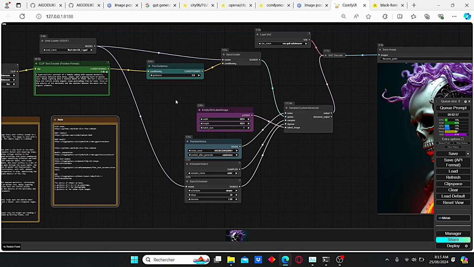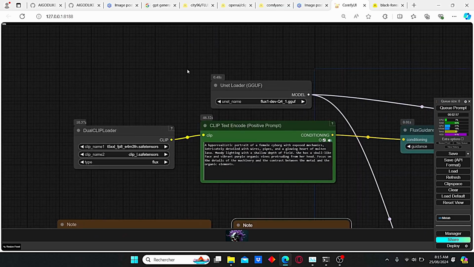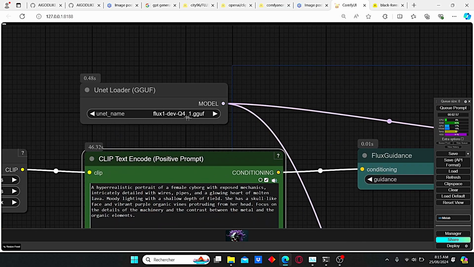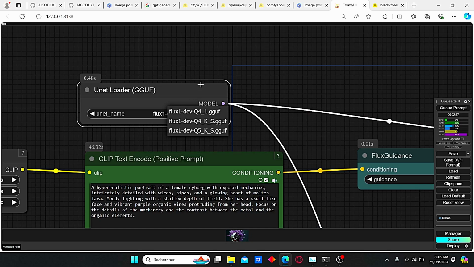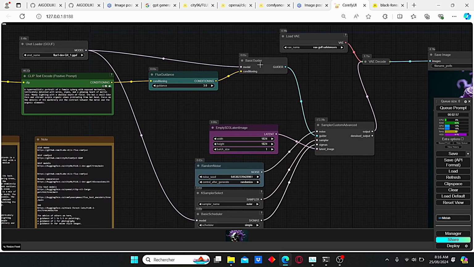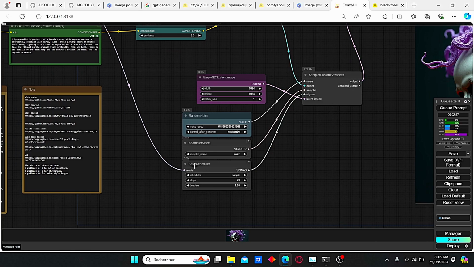It is a simple basic workflow for the Flux models, with the exception of this Unet Loader GGUF. This Unet Loader allows you to read all the GGUF models that were uploaded recently. Then this Unet Loader is going to be plugged into the Basic Guider and also a Basic Scheduler.